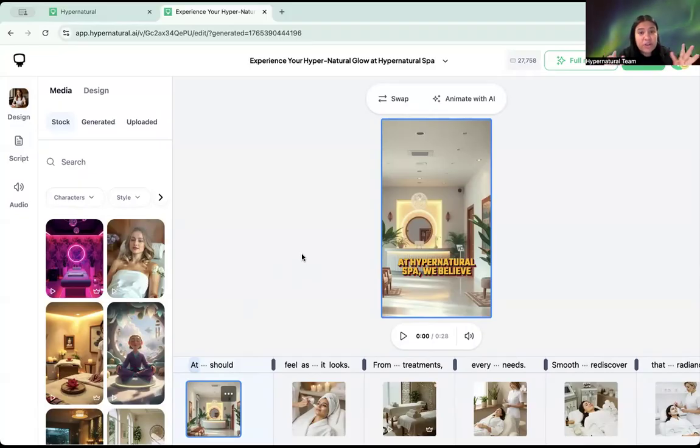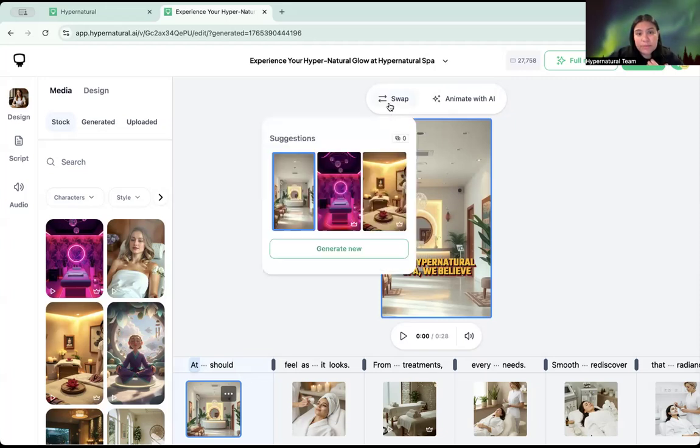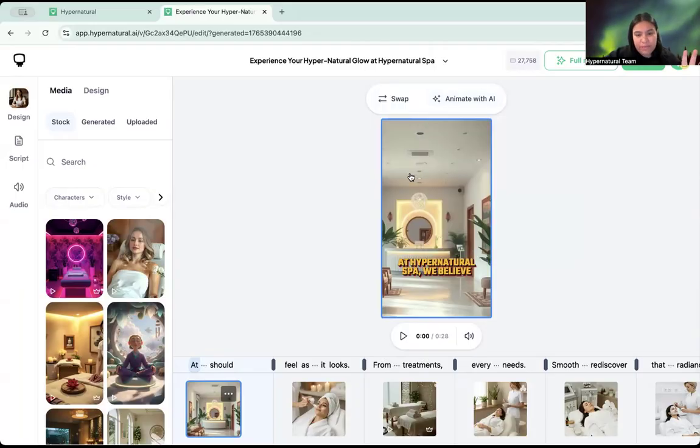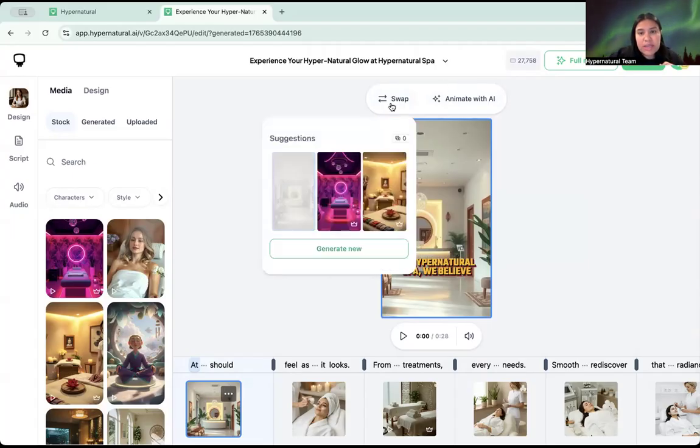So now we've generated this video, we're here in our editor, and we wanted to start making some changes. I've already gone through how you can swap this out, but that was for a video I had added. Once you are looking at a generated image in Hypernatural, you have the option to swap here, and these are some of the recommended library items, or you can animate this with AI. I'm not going to animate this image just yet because I want to animate when I feel good about all the stills and they fit what I'm looking for.